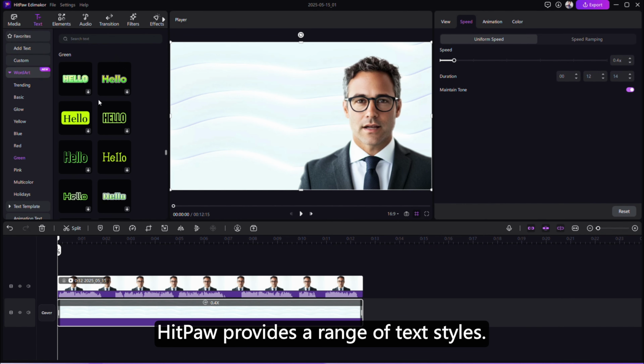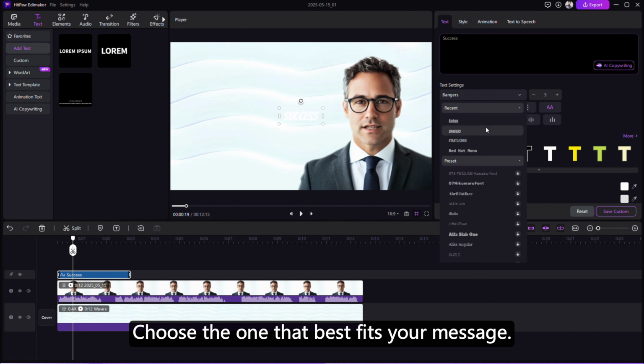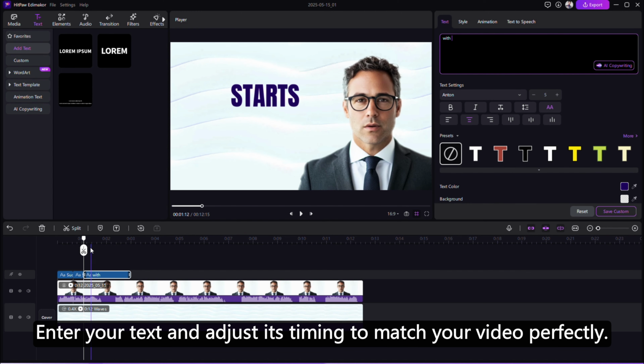HitPaw provides a range of text styles. Choose the one that best fits your message. Enter your text and adjust its timing to match your video perfectly.